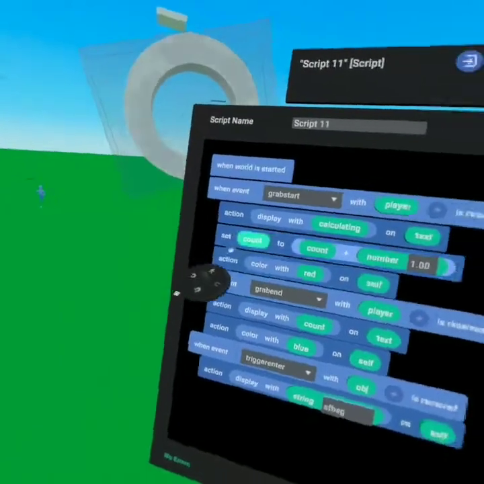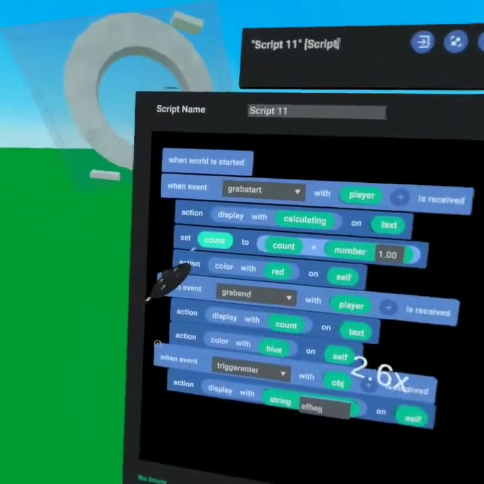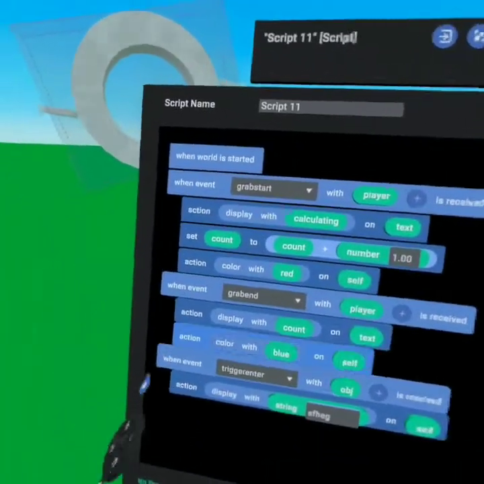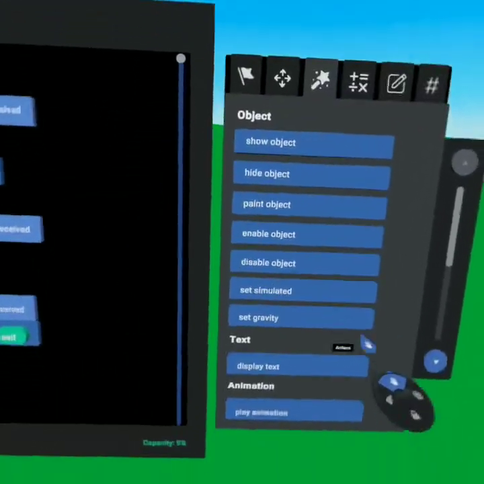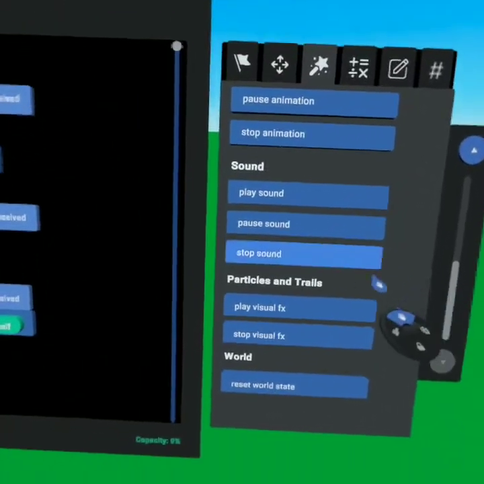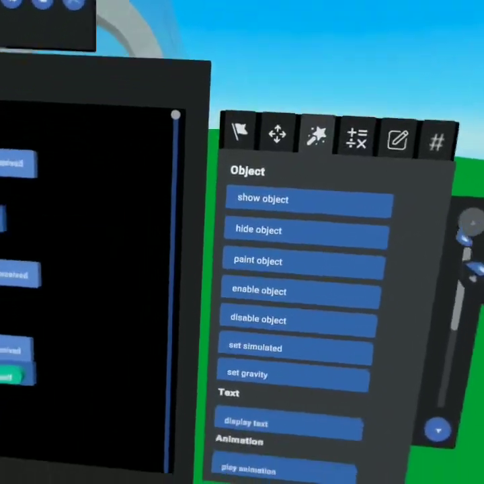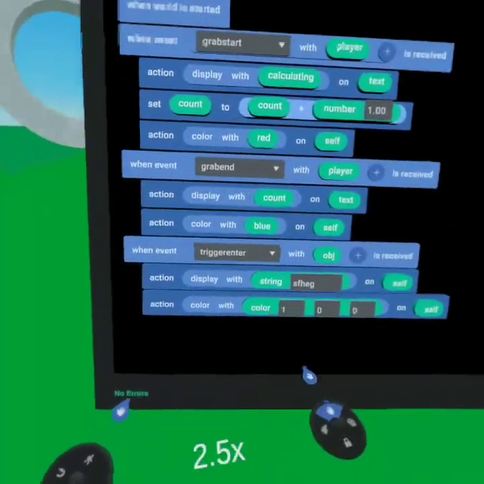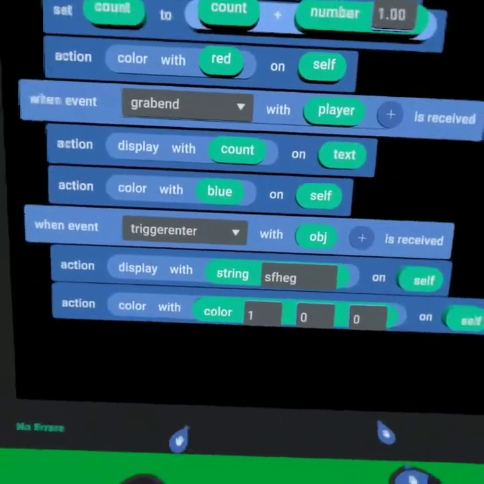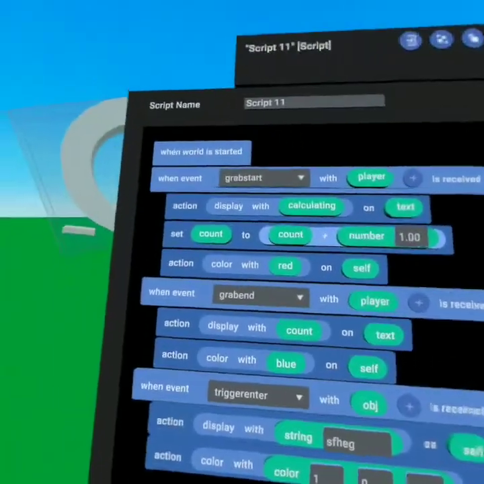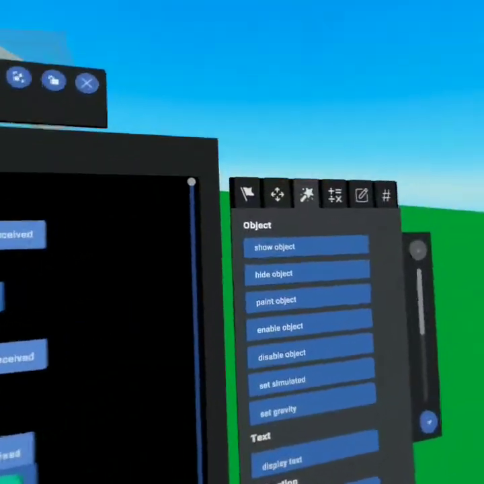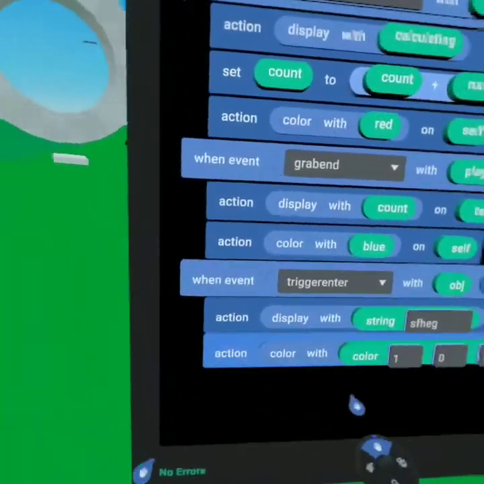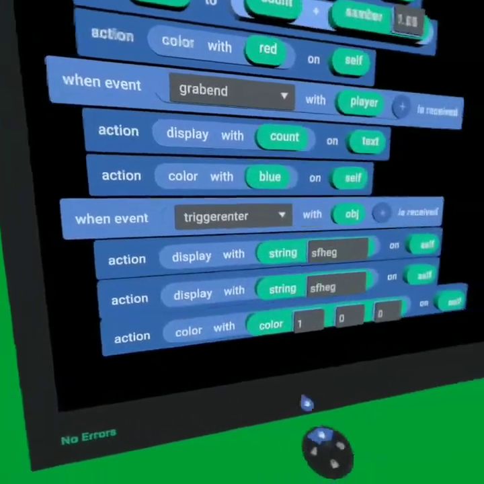Next one is set to. Well, if we didn't have variables, then set to wouldn't count, so we wouldn't even have that part. Color to red. So we'll come over here and we would have to go to paint object. One is red, so this would color it to red. And then when grab end, we want to display count on text. So we would have to have another one of these here.